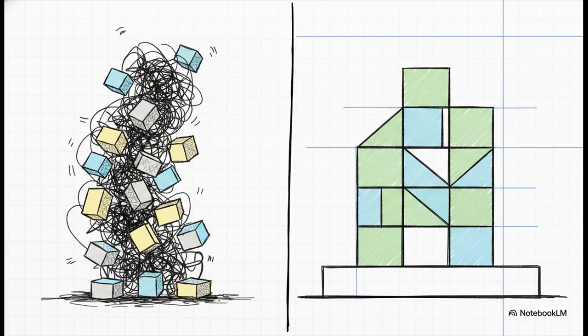Aim for functional cohesion, demand loose data coupling, and rigorously honor your specifications. That's how you stop just writing code and start architecting solutions that actually endure.